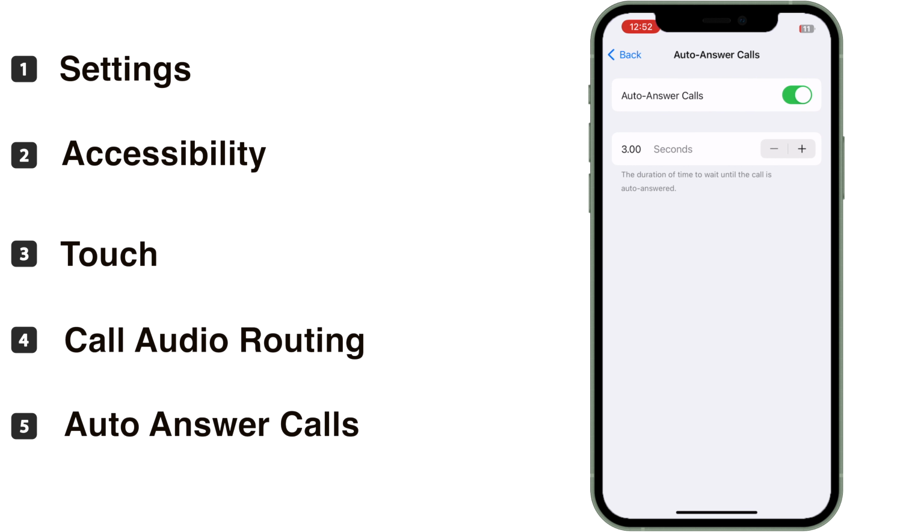Okay? So in order to increase the time, you can tap on this plus button. I'm tapping on this and you can see the time has been increased, and also you can decrease the time by tapping on this minus button. So let me tap on this minus button and you can see the time has been decreased.